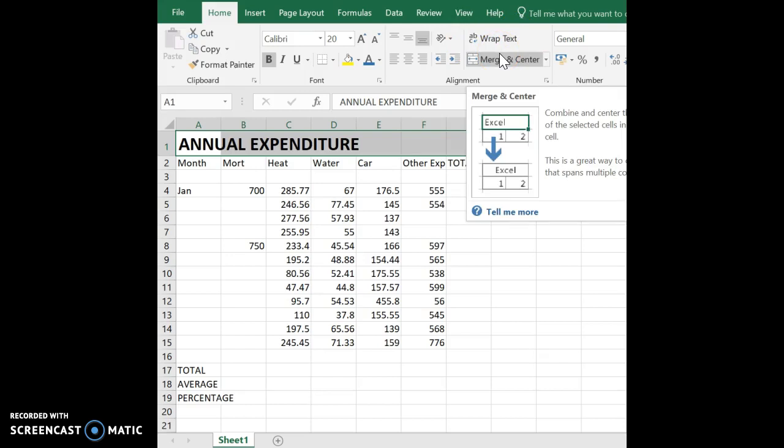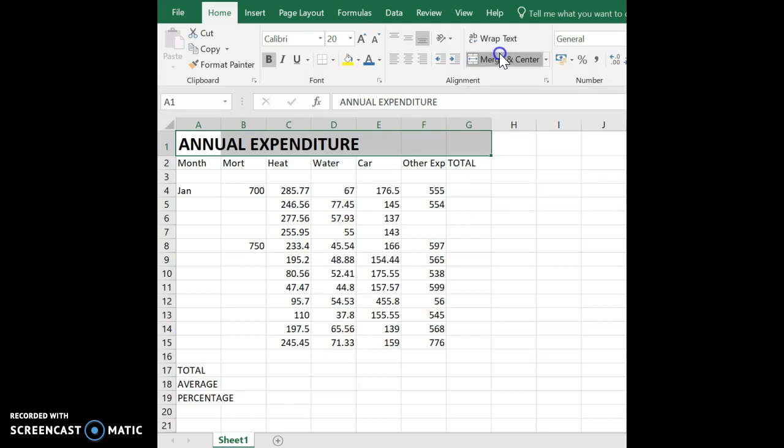And what this does is it takes the information and spreads it across those columns. So now you can see that annual expenditure is all located in cell A1. Before, there was A1, B1, C1. That does not exist because we've now merged those cells into one big cell.